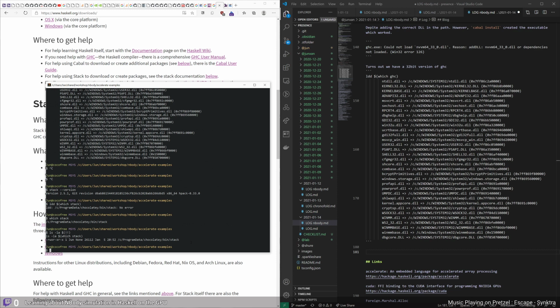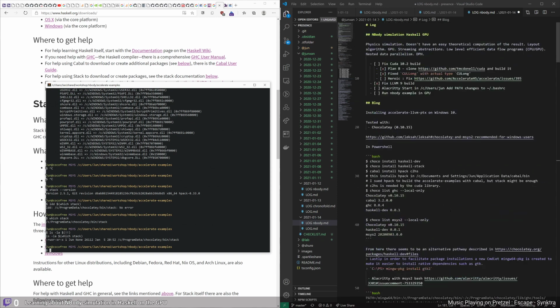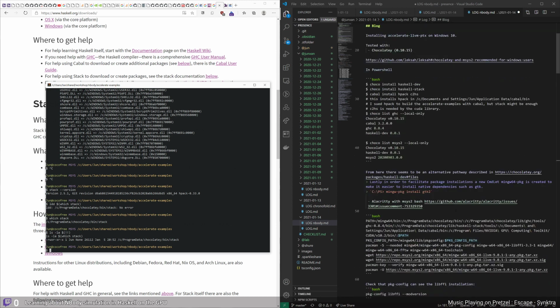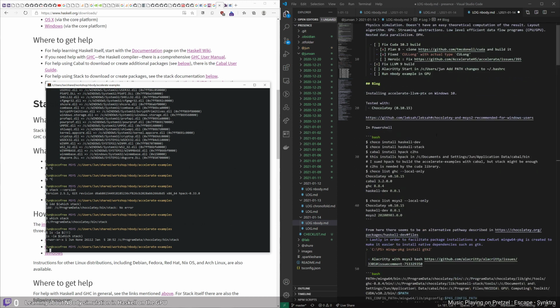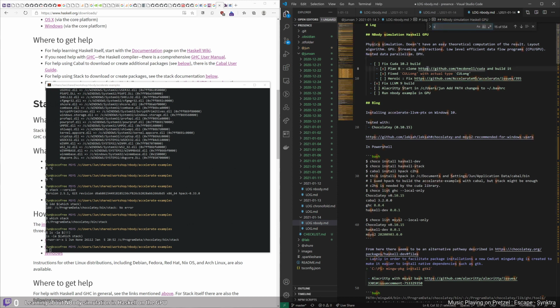So we can't run LDD on it. We did install stack via the... did we? We installed stack afterwards. I thought we installed, yeah, we did install Haskell stack via Chocolatey as well, but that was a 64-bit version.